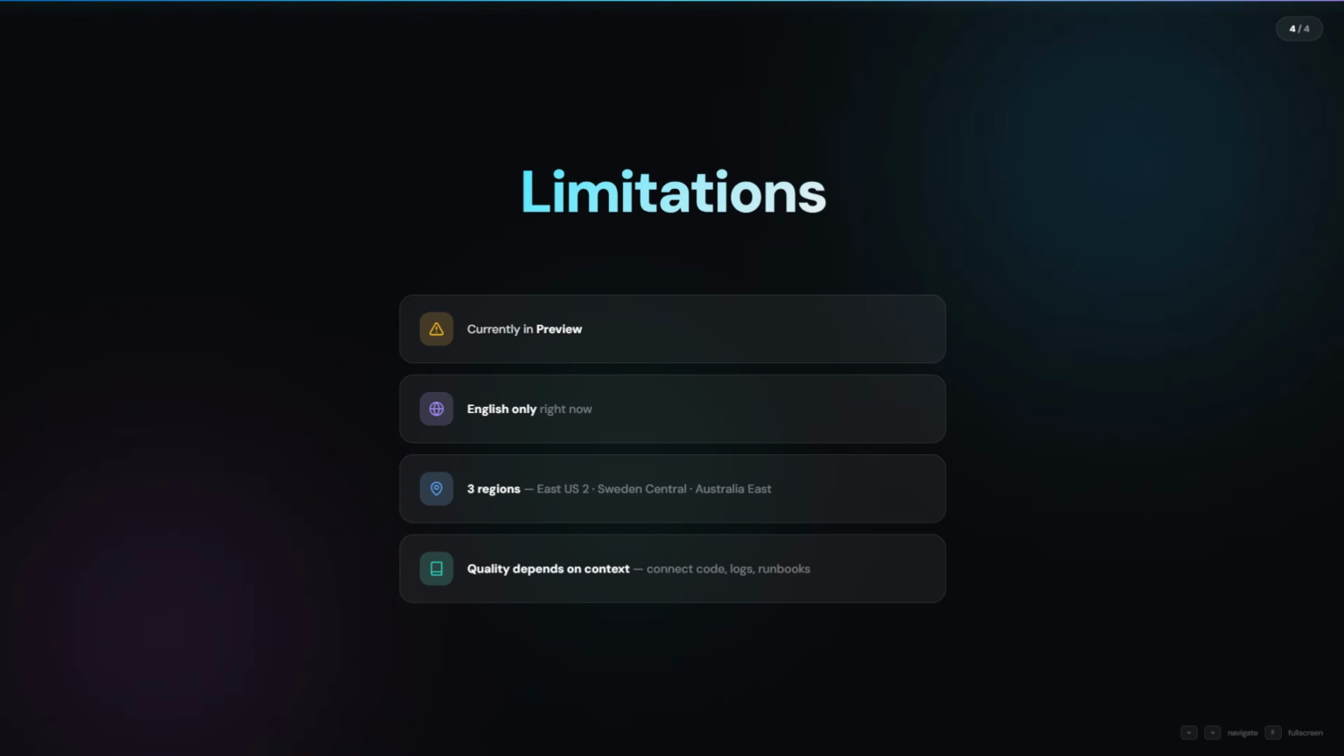Now let's talk about a few limitations. So right now Azure SRE Agent is in preview and the chat experience is currently English only. So based on the latest Microsoft documentation, the service is available only in 3 regions. And so it can be deployed only in East US2, Sweden Central, and Australia East. Once you choose the region during the deployment, that is where the agent is hosted.